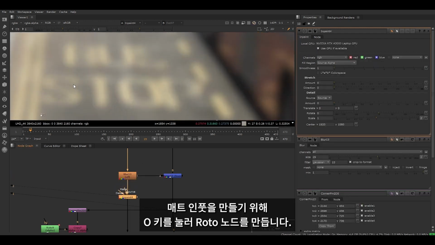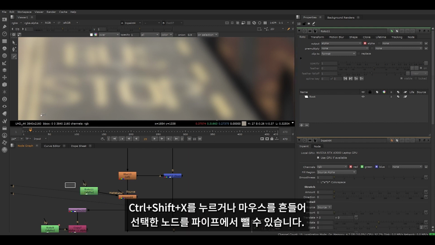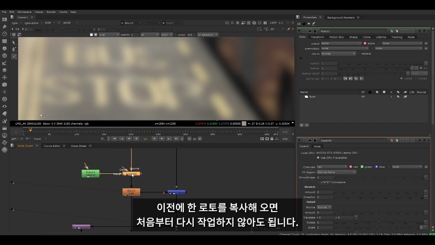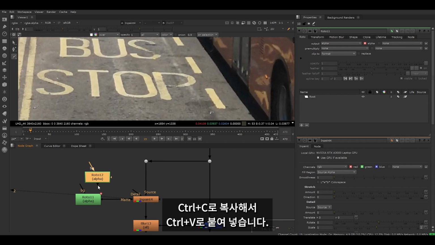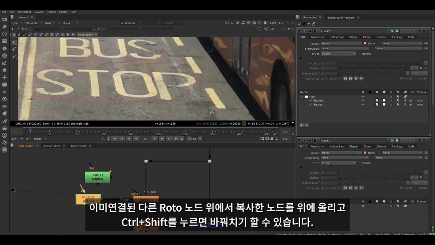Let's create a roto for our matte input by pressing O. Let's put the inpaint node and roto before the blur, so if we change our blur settings, we won't have to redo our roto. You can extract selected nodes from the pipe by pressing Ctrl-Shift-X or by shaking your mouse. We can also copy the roto that we did before, so we don't have to redo it from scratch. Copy it with Ctrl-C and Ctrl-V to paste. Then press Ctrl-Shift while hovering over the other roto node to swap them out.